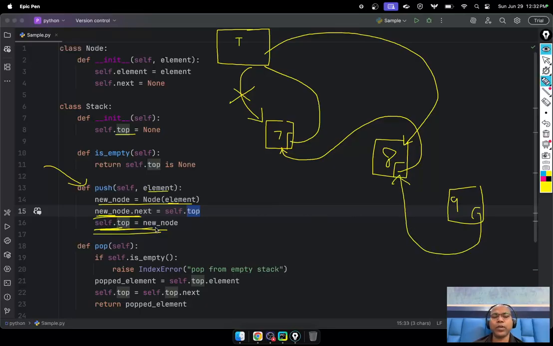Now top becomes a new node; now top is not this, now top becomes this node. So whenever someone says, hey, traverse the top, the first node, next node, next. In this way, you are implementing these data structures.